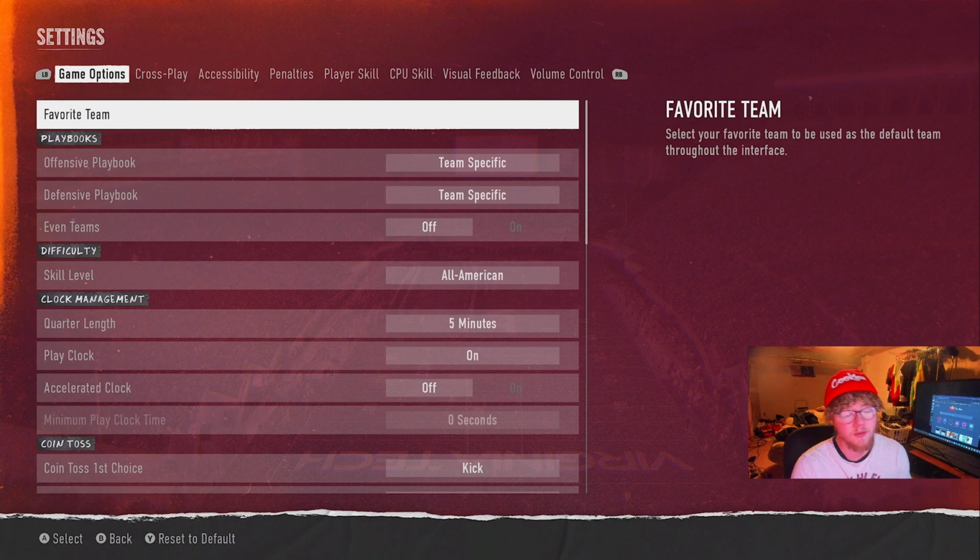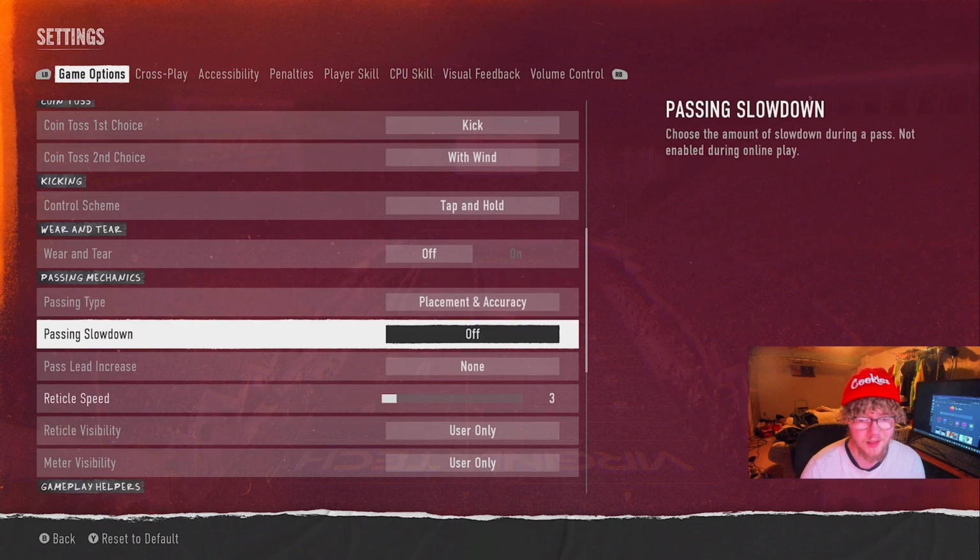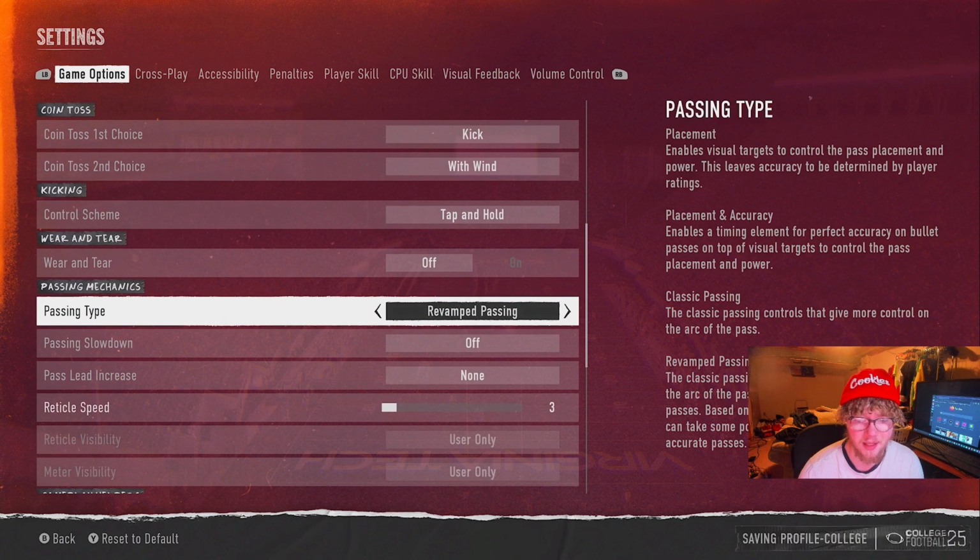So I'm gonna be giving you guys the best coaching adjustments and game settings to use right now. We're gonna start off with the settings first. The first thing you want to go to in the settings is game options, and you want to scroll all the way down to where it says passing mechanics. There's a lot of different ones. You got placement accuracy, you got classic passing, you got revamp passing, and you got placement.